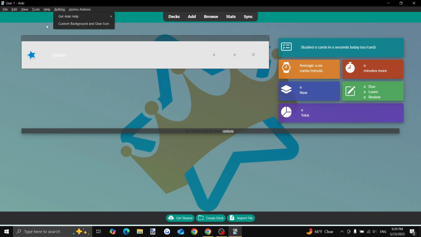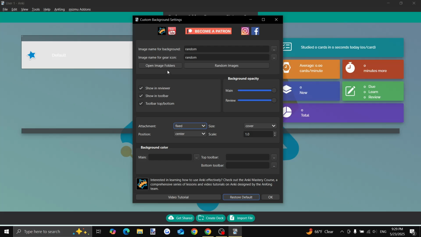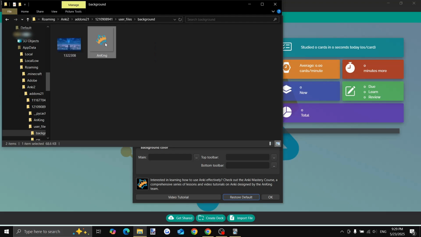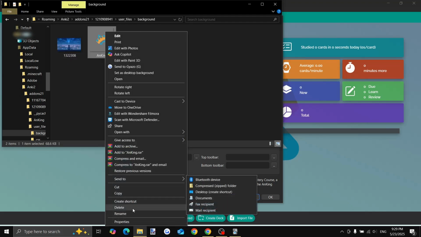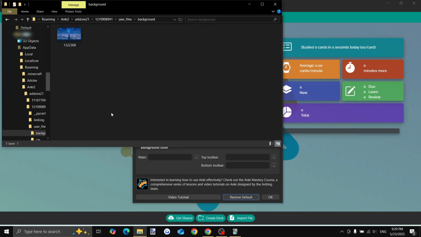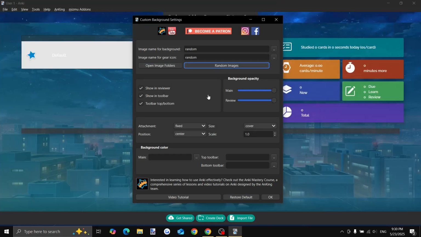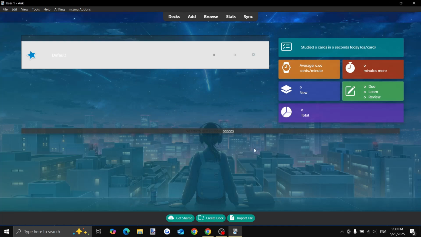If you did not see the edit that I made, go back to custom background and gear icon, open image folders, go to background, and then you will delete Anki as well because you do not want that showing up. Next, when you exit out, you will press random images, and now your image will show up, just like that.